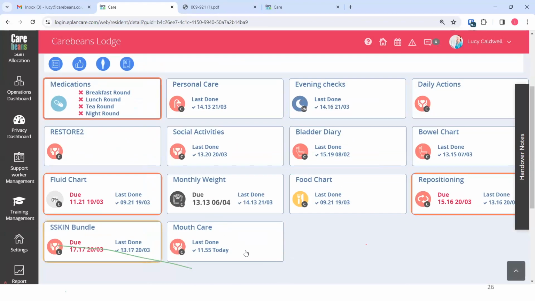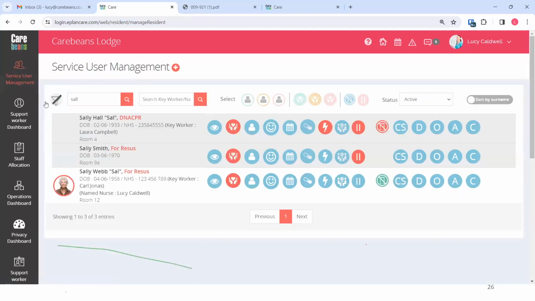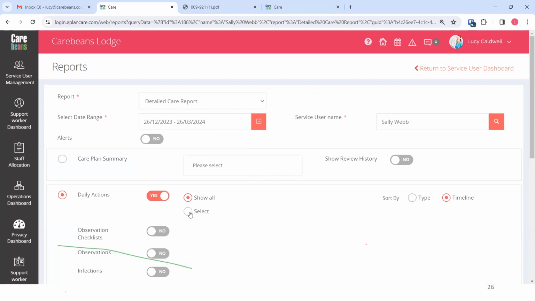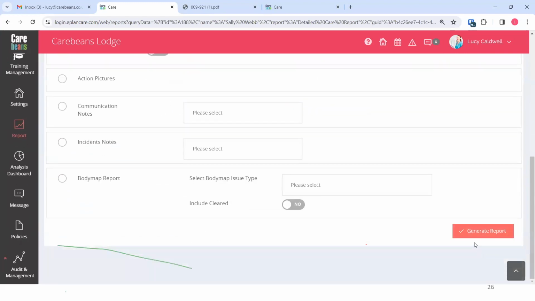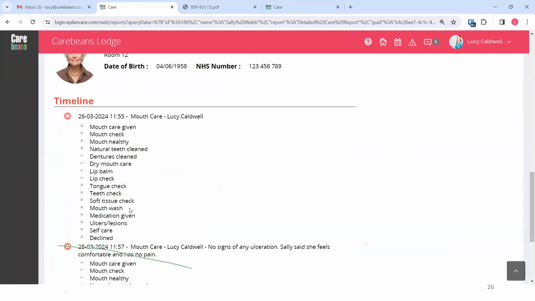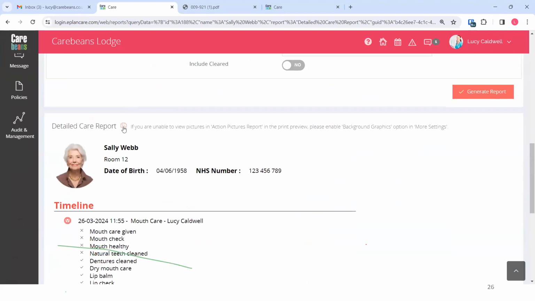You can pull up reports on that as well. So you just pop into your service user management, or your resident management, or your client management. You can look in your detailed report. This is defaulted to the last 3 months. I can have a look at my actions. I don't want to look at all of the actions, I just want to look at mouth care, for example. I generate a report. I can very clearly see what mouth care she's had done, what's been done and what's not been done, and any notes, which I can print off if I needed to, or save as a PDF.